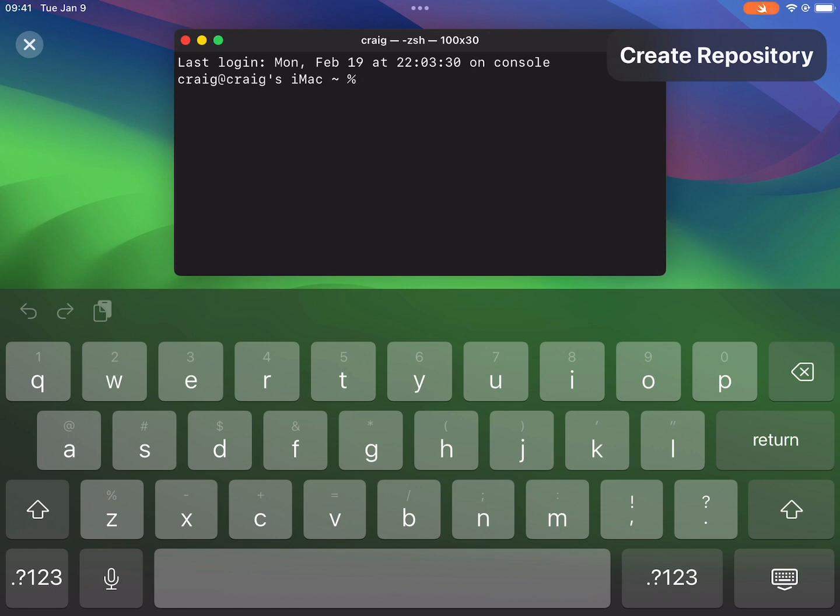And first, I need to create a repository locally. I'm going to type git init. So first, I need to initialize a Git repository. So, great. And now I'm just working on this project and working on some files like content view, some awesome app.swift here, and I need to stage the first commit.